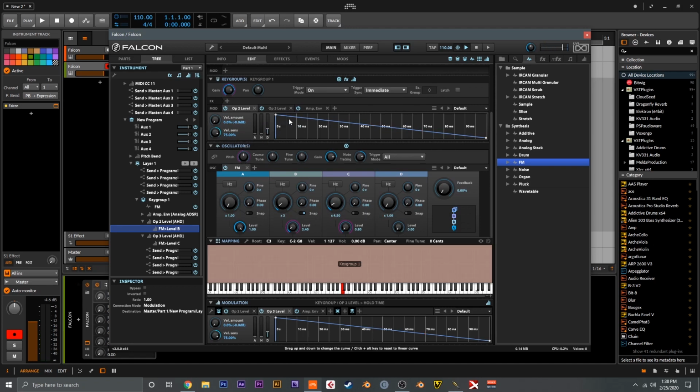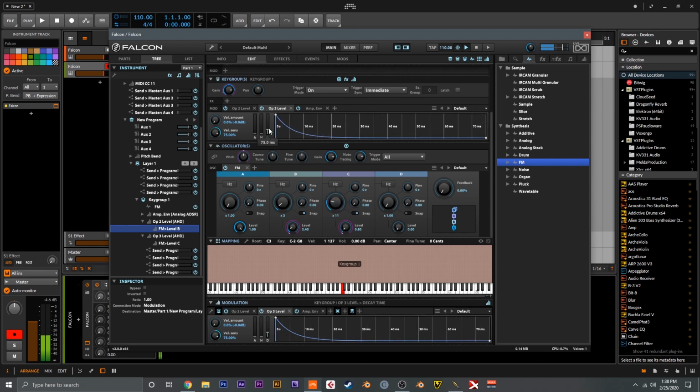Let's drop the decay of 2, and let's drop 3 down quite a bit. And maybe increase the ratio of 3, actually. Let's snap this. There we go. Now we're starting to get something a bit more clicky, and let's adjust the level of operator 2 and experiment with the value.